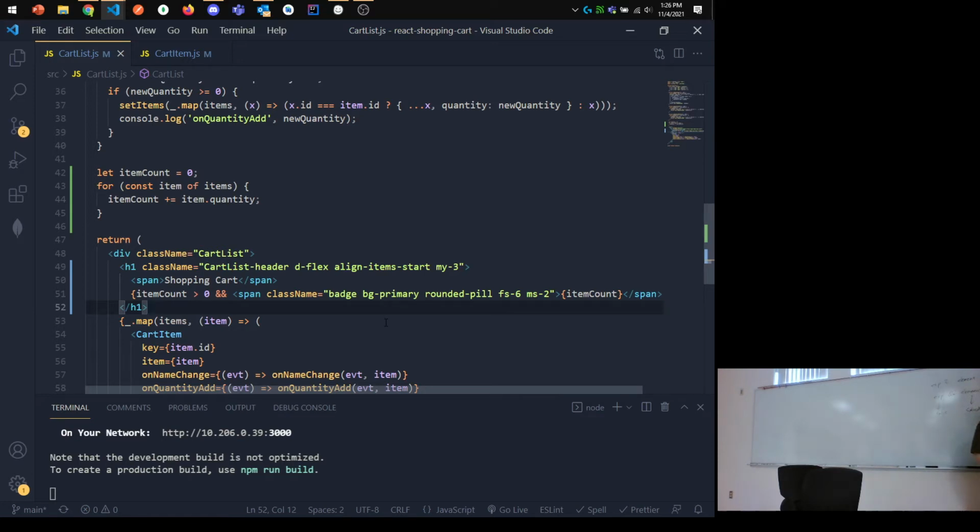Cool. Okay. That's a really, really helpful little trick we use with React, is to exploit the way the and works in JavaScript.